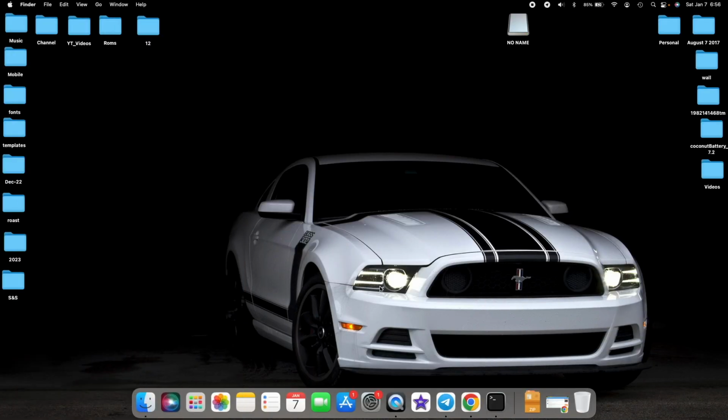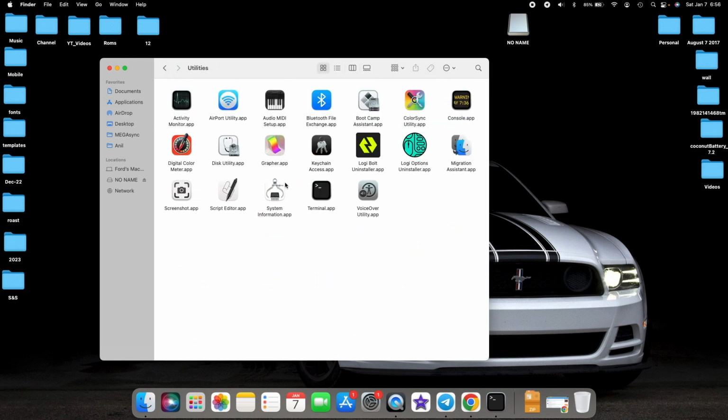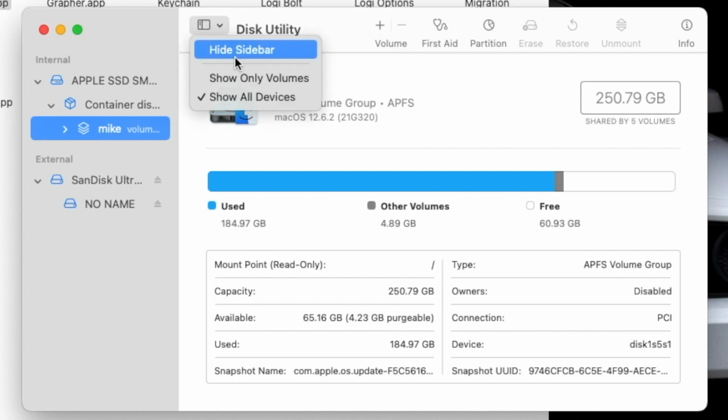So the first thing we are going to do is format our USB drive which we have connected. For that, we can go into Finder, then Applications, Utilities, and herein you can open the Disk Utility application. Now, once you do this, you have to tap on this down arrow beside the Disk Utility text, and herein you are going to select Show All Devices if it is not already selected.